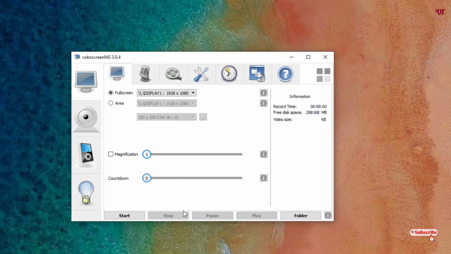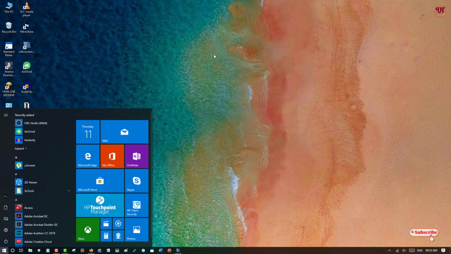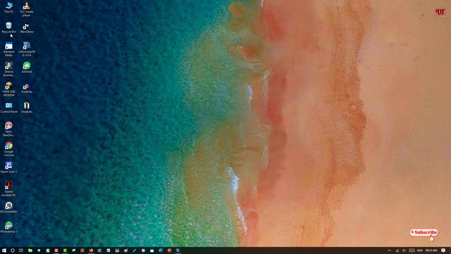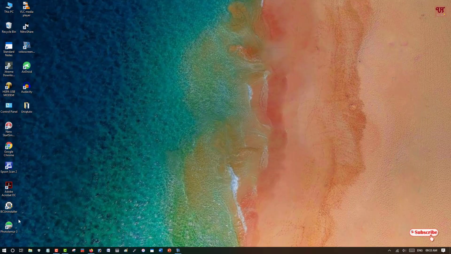To record, you just click on start. Now you can see stop and pause are turned on. Now just minimize this and start recording whatever you are doing right now. Just play around with your computer and record whatever you want to record.